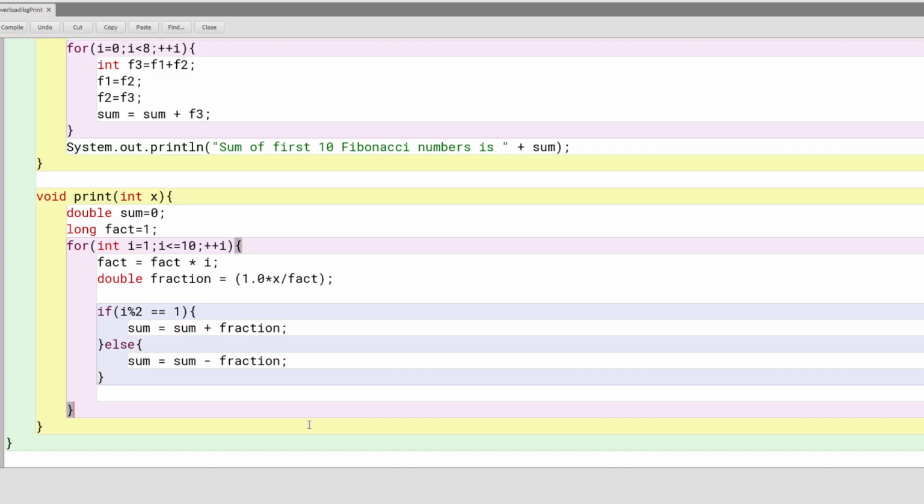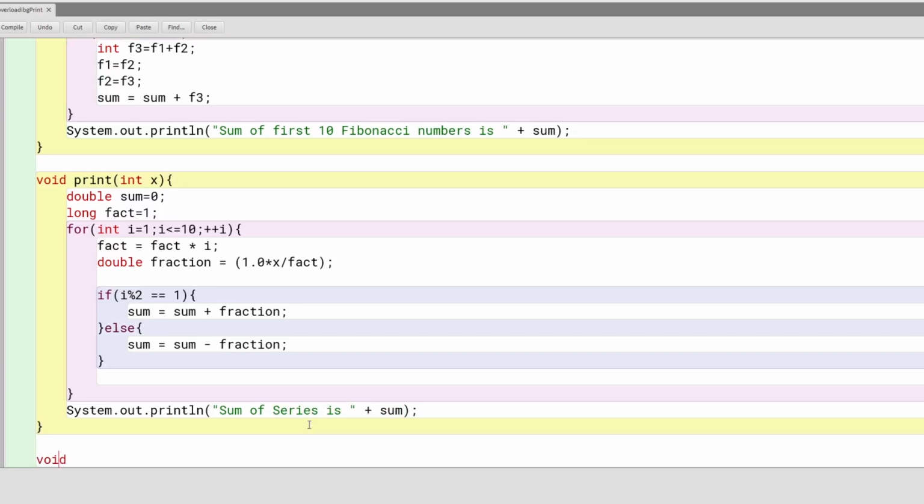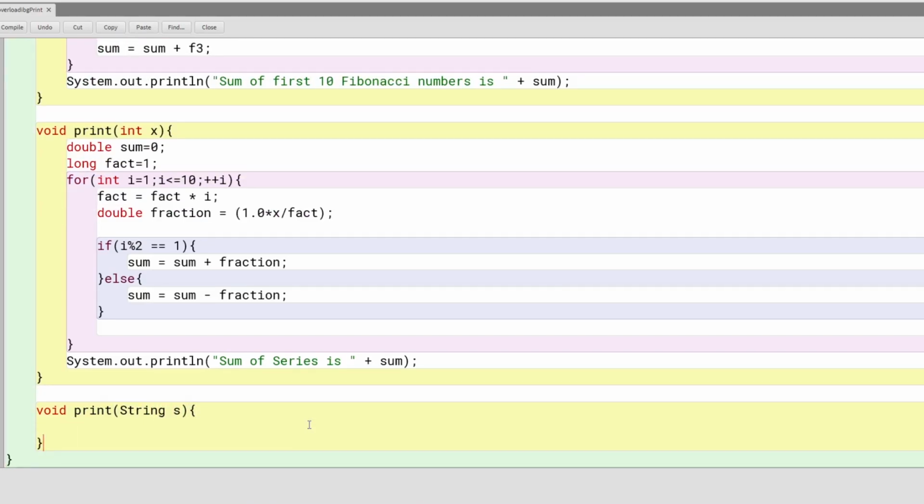And now at the end, what we will have to do is System.out.println("Sum of series is " + sum). That simply we'll have to do. And now the third is void print, string s. So simply we'll have to put this one.